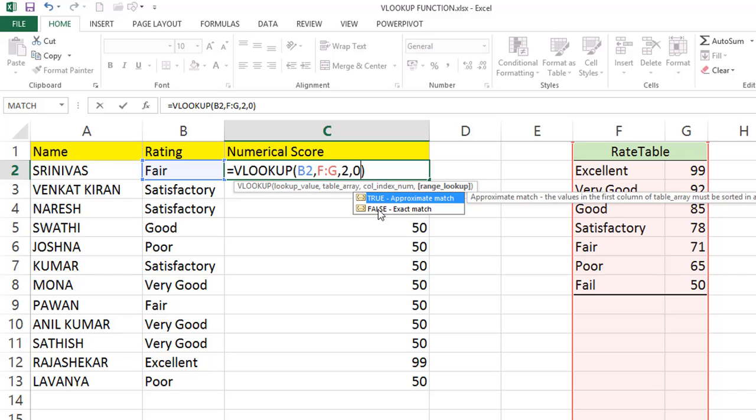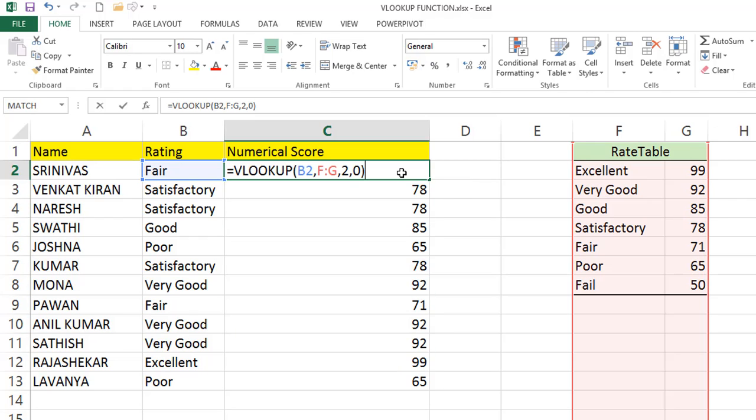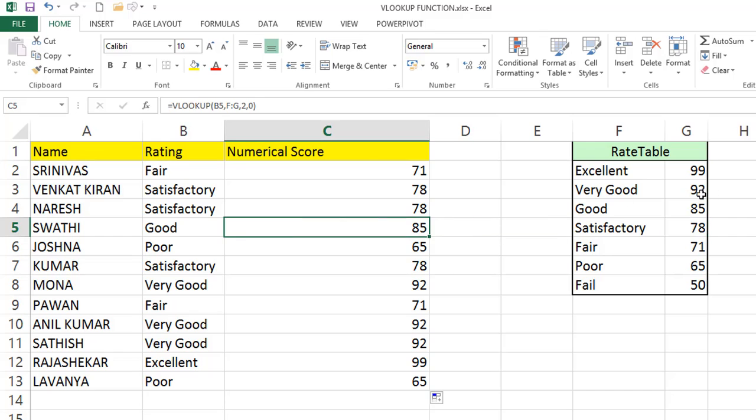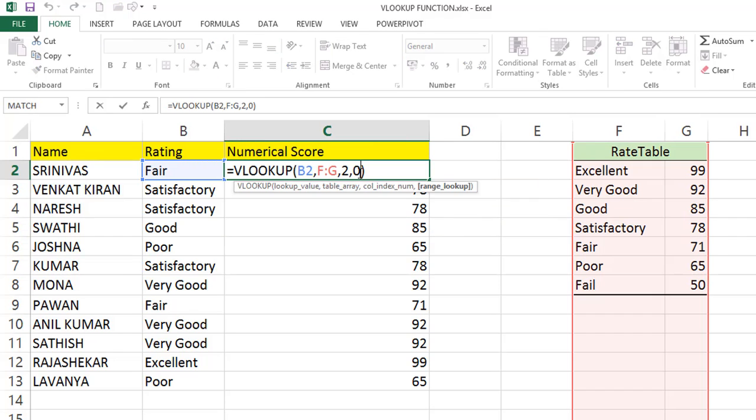So I'm giving 0. Otherwise, simply you can say false, exact match. Then press enter. Now just select it, double click. So now we got the result, the exact result. For fair 71, satisfactory 78, and good 85. Yes, 85. So we got the exact result by using 0 or false. By default VLOOKUP takes approximate match, that is 1.